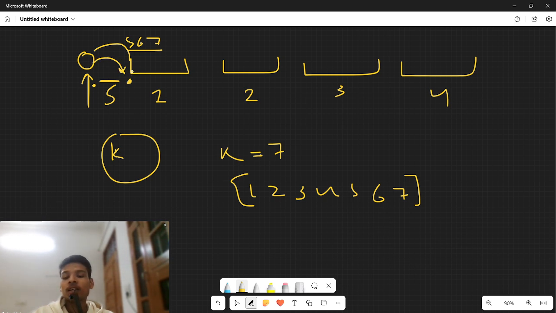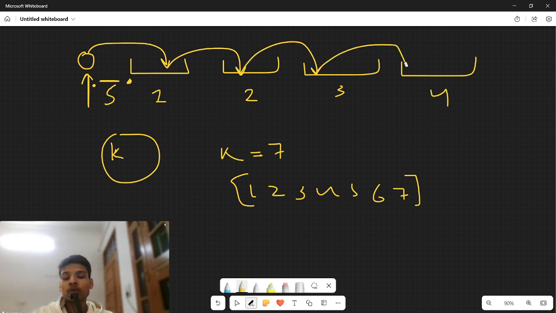And what they have said is, in each jump, I have to move to the next segment. For example, in this case, you can see my initial position is 0. Then after a single jump, I have to move to this position or this segment or in between this segment. Then after another jump, I have to move to this segment. Then after another jump to this segment. And after another jump to this segment. Which means after the last jump, I should be in the last segment which is given to us.